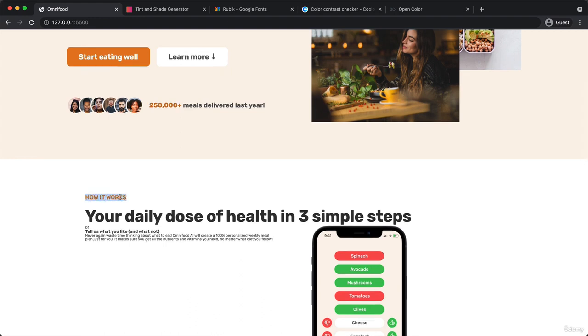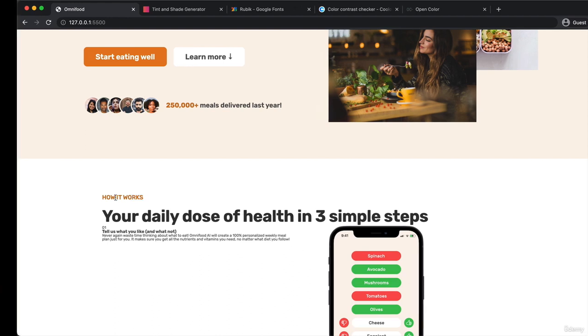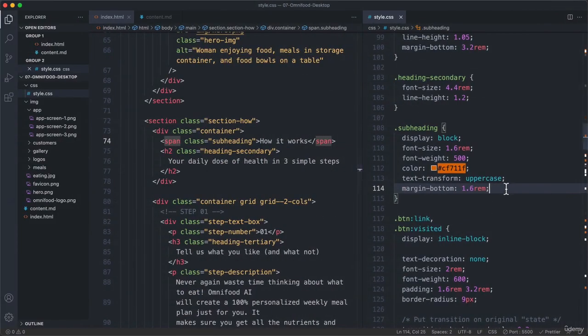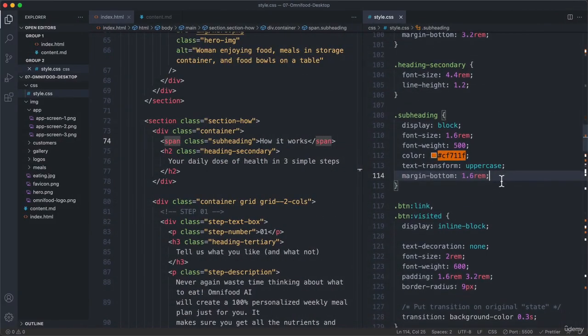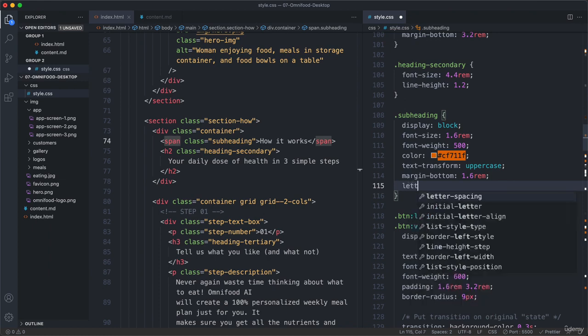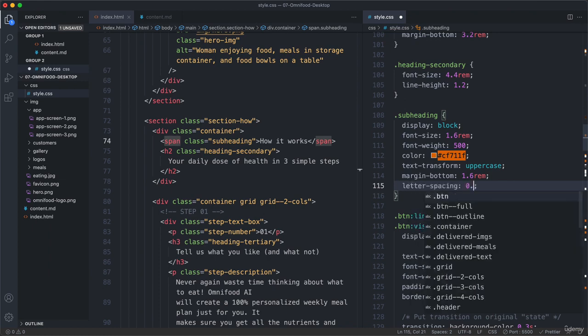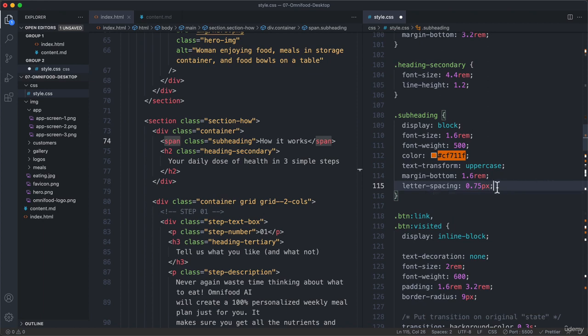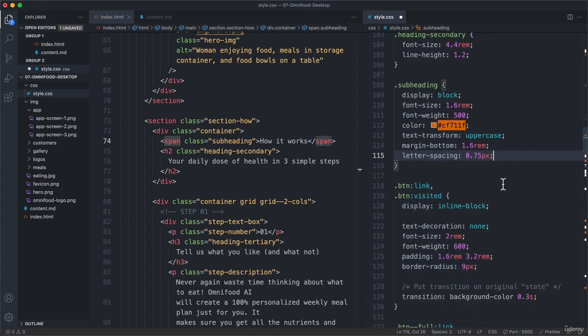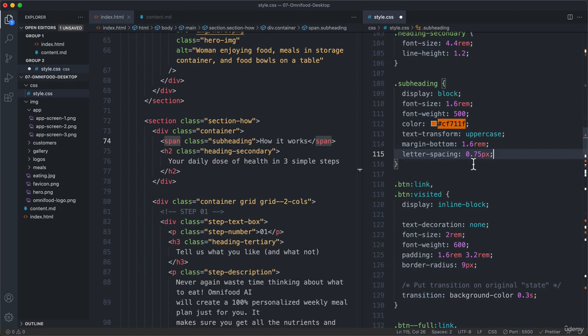And also we can give this one here an additional touch by adding some space between the letters. So when the text is really small in uppercase, it looks nicer, like it gives it some space to breathe if we add some letter spacing there. So I believe that will look really nice. So letter spacing like 0.75 pixels. And of course, you can experiment around with this as you like.